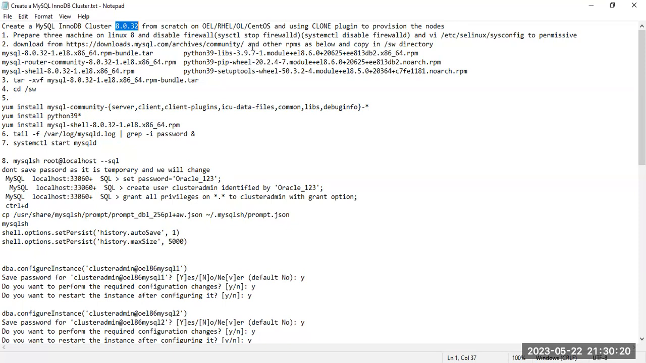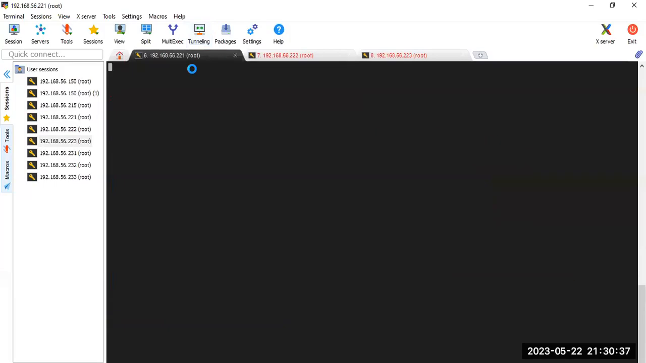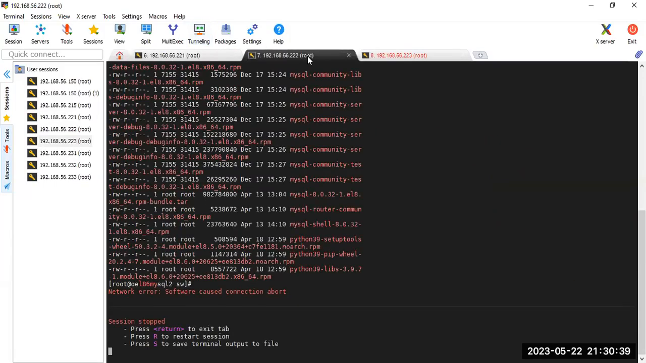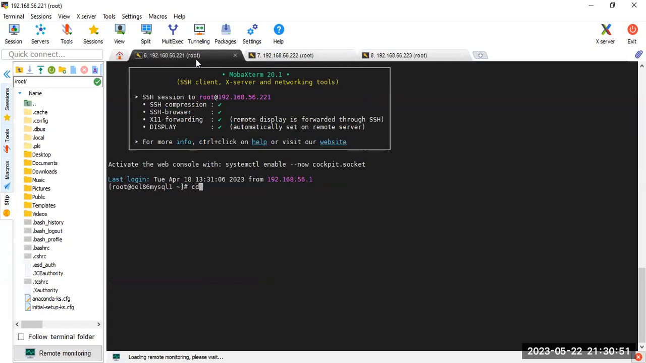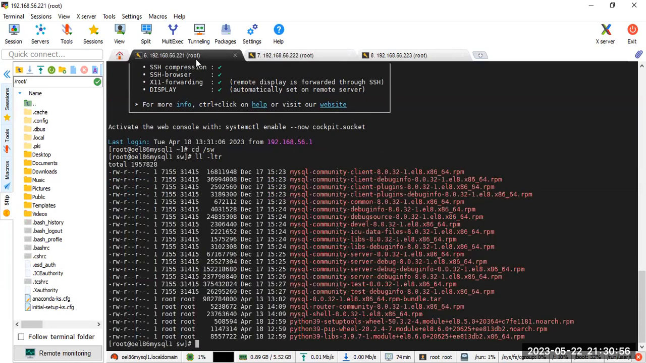Download the software from this location; I will attach this file in the video, so you can download it too. You can make a sw folder, my normal routine. I will show you. This is my first node, this is the second node. The IPs are 56.2.21, 56.2.22, 56.2.23. So we have 3 machines.